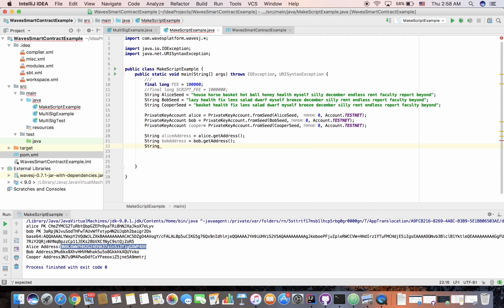And also Cooper address. Okay, so now here we got the addresses.